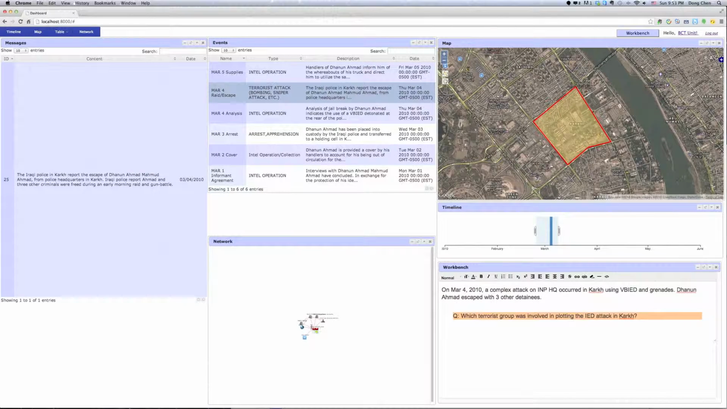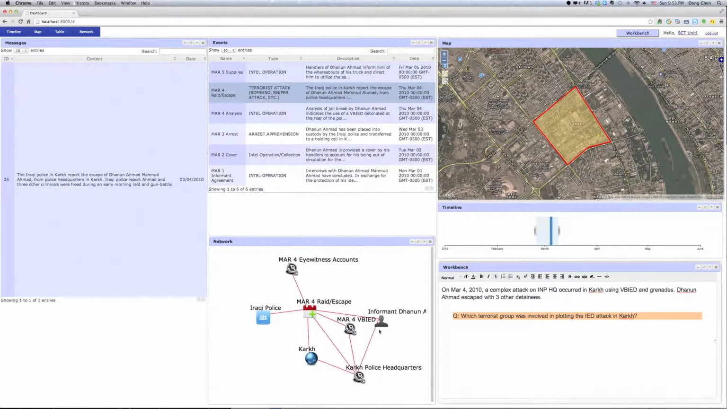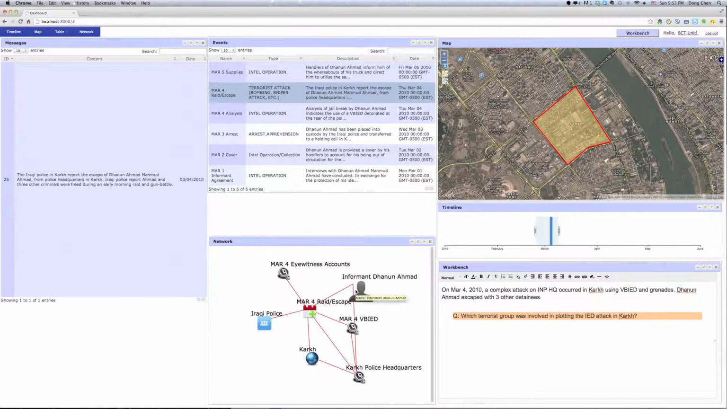We can zoom into the network panel and find all of the entities linked to this event, including a key character, informant Dahnun Ahmad. We are very confident that this IED attack is specifically related to Dahnun Ahmad and hypothesize that the organization which Dahnun Ahmad belongs to may be involved in the event. We take down the claim on the workbench and mark it as a claim. The sentence is styled in a different color and indented automatically.